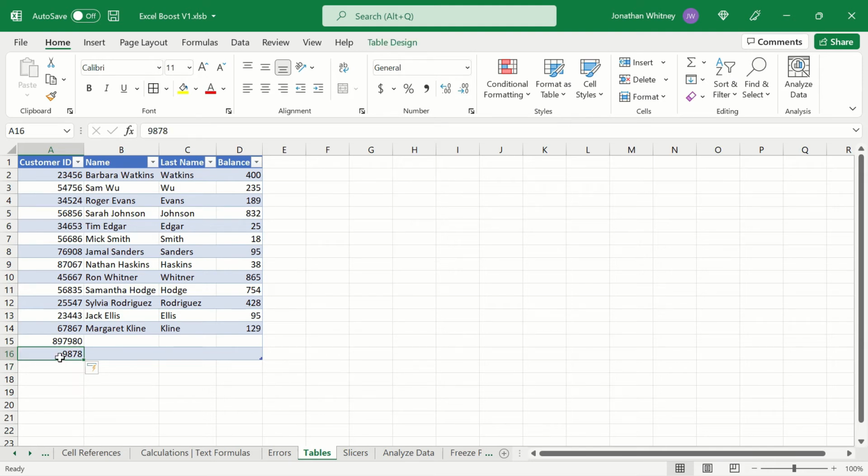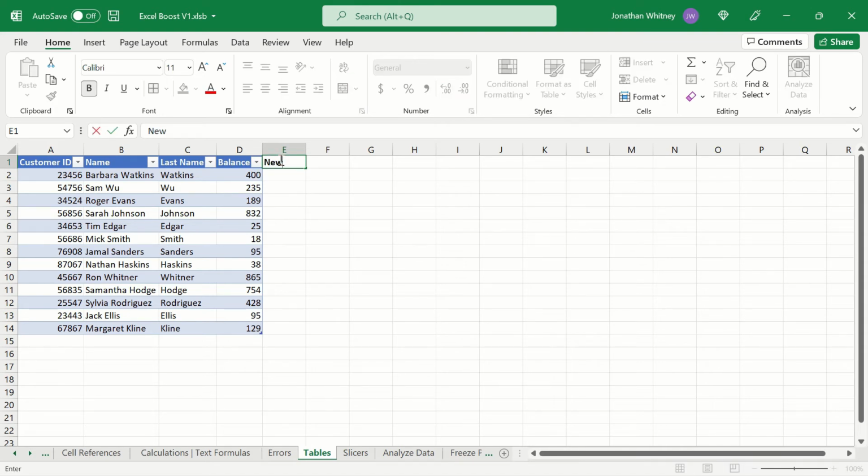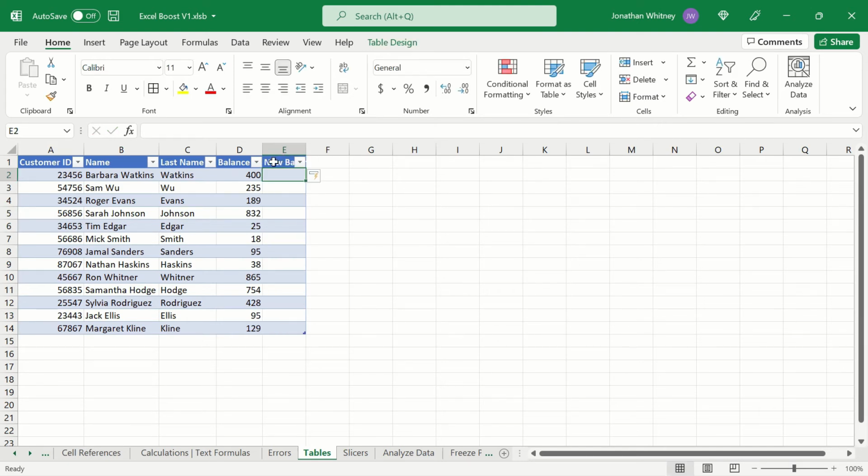So let's say for now that we don't actually want these rows, so we can go ahead and delete that data that we just entered, and then we can grab the corner here and just drag that back up. But let's say what we do want is to add another column over here, and we have the balance, but let's say that all of these customers have late fees. So we're going to type in new balance and then hit enter. And as you can see, Excel has given us a new column with the header of new balance.